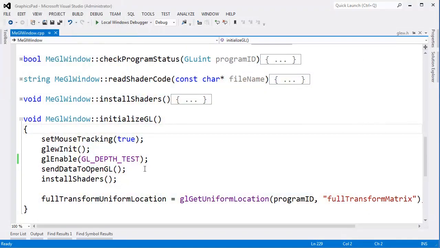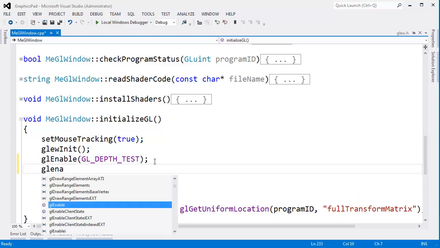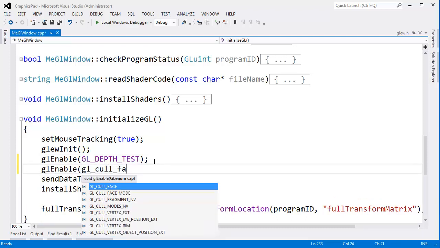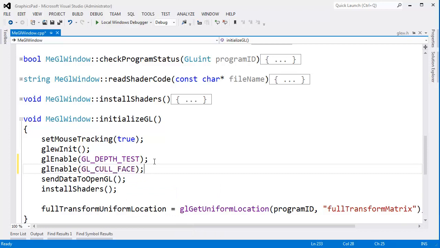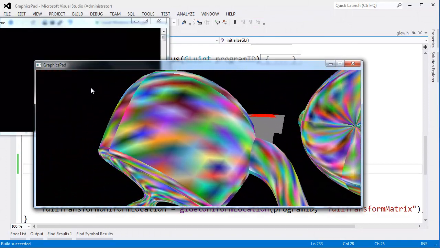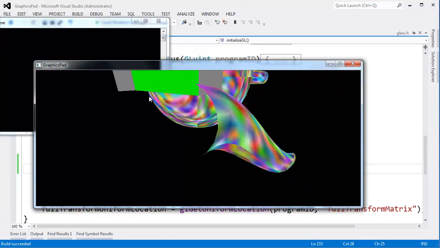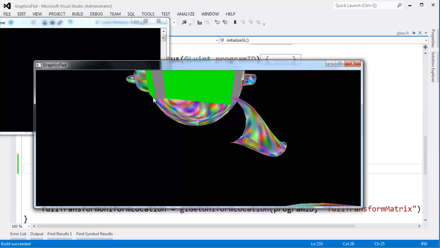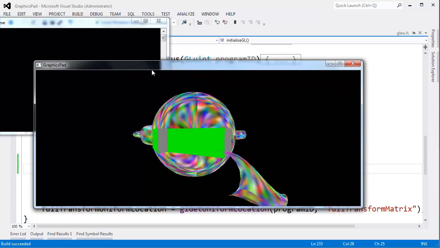Let me close that and come over here and say GL enable. GL cull the faces of triangles that I'm not interested in looking at. I'll describe what that means in a minute, but let's enable that. And we can see the outside of the teapot. And then I fly into the teapot, and the inside of the teapot is now gone. I can see one side of triangles, but not another.